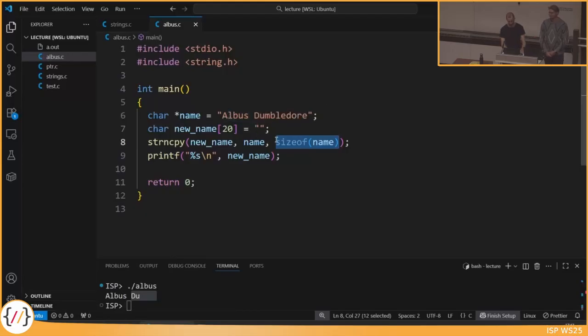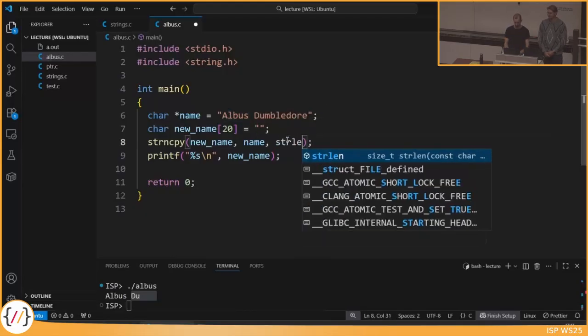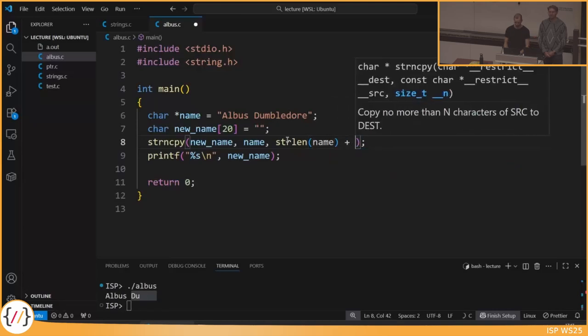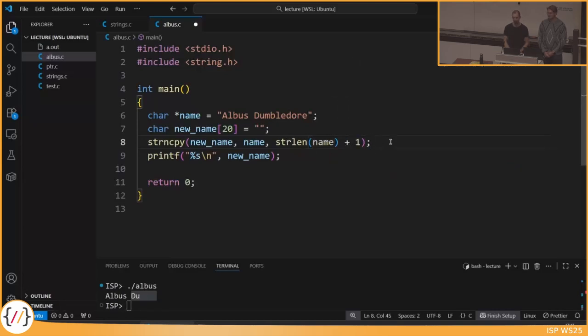So what we need to do here is, for example, use strlen of name. We need to add +1 for the null byte, because strlen does not account for the null byte. Let's do it once again. And now it is copied and it works.